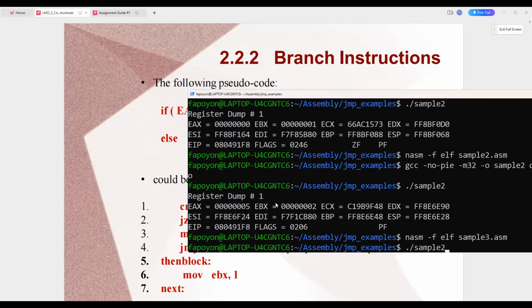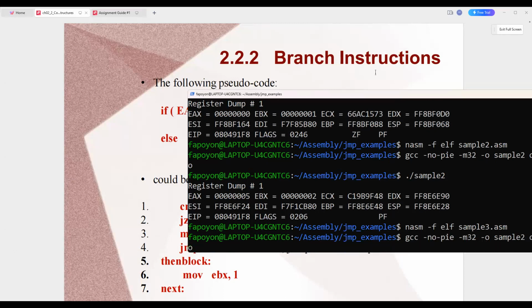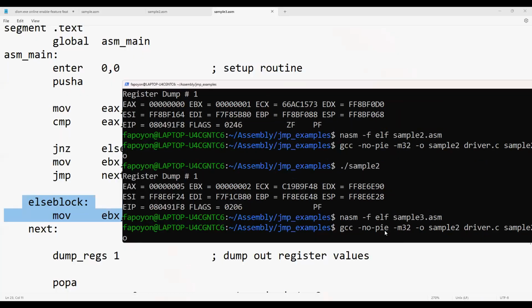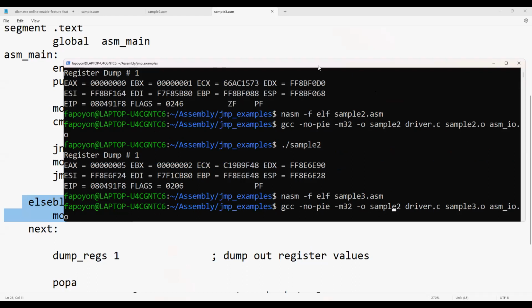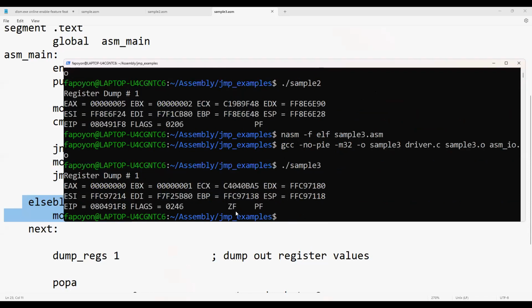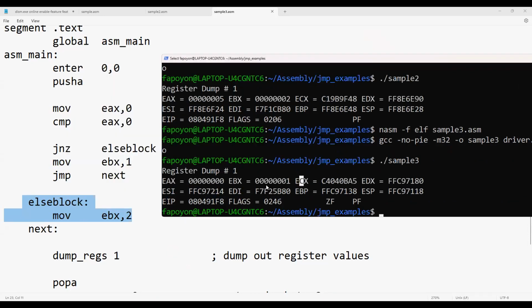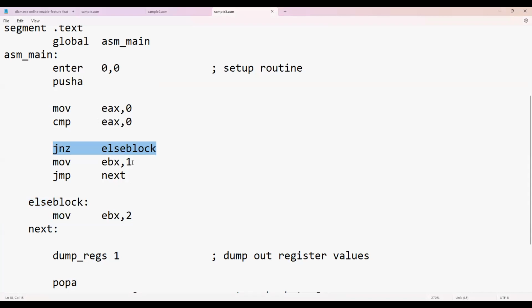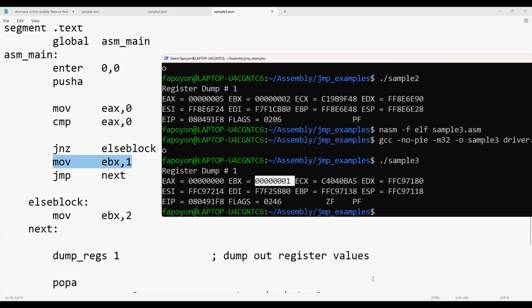So if we try to compile this, wait now. So sample 3, right? And this should also be sample 3. Okay. Dot slash sample. So we see the zero flag is set here. So equal EAX and 0. And then we have EBX equals 1. Okay. So this will not execute, right? Jump non-zero because our zero flag is set. So then we have move EBX 1. That's why we see EBX is 1.